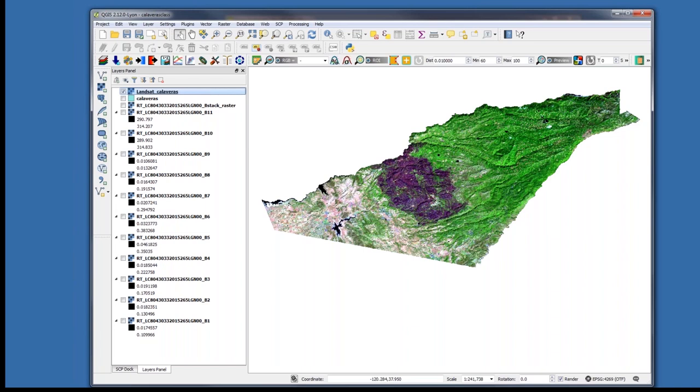So let's take a look at this image a bit, because you kind of have to understand this image before we start getting into training sites. As I said before, to do a supervised classification, you really have to understand what's on the ground and what land cover classes you're interested in classifying. So in this image, you can clearly see a fire scar. It's from the Butte fire that started on September 9th in 2015. So that's this big purple area right here. It's a huge fire scar.